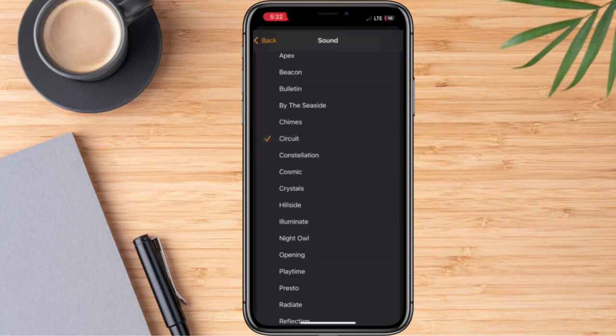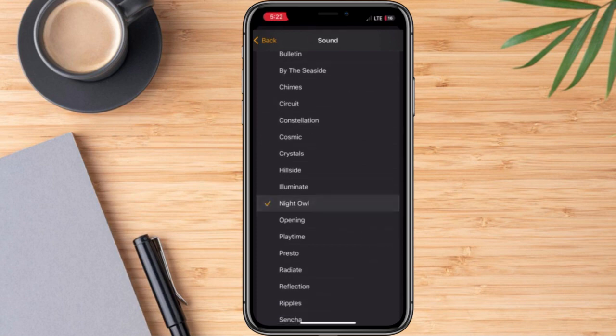In case that we don't like that, we can also choose any. So just like, for example, this. If that sound suits our taste, then we can go ahead and confirm.